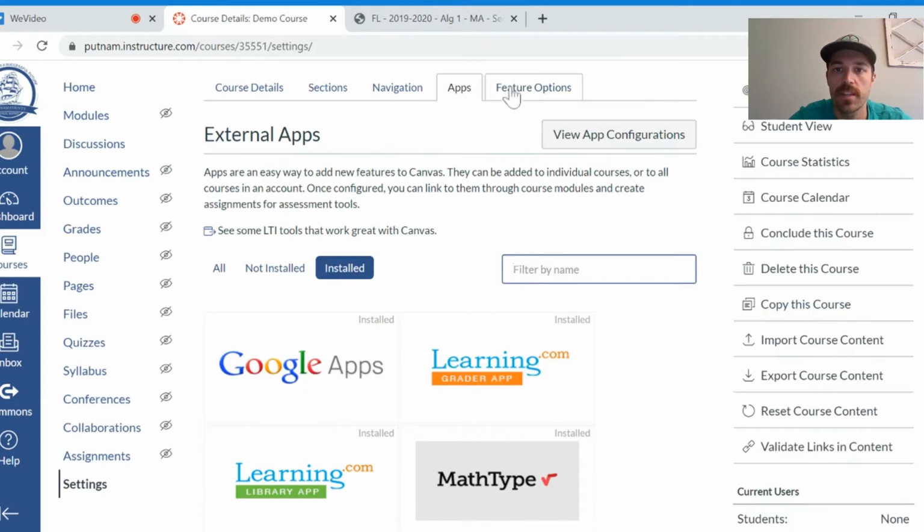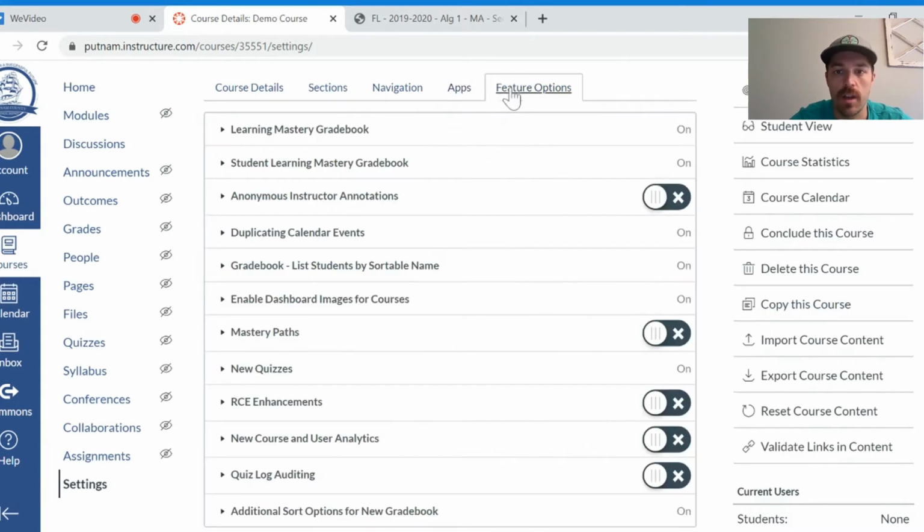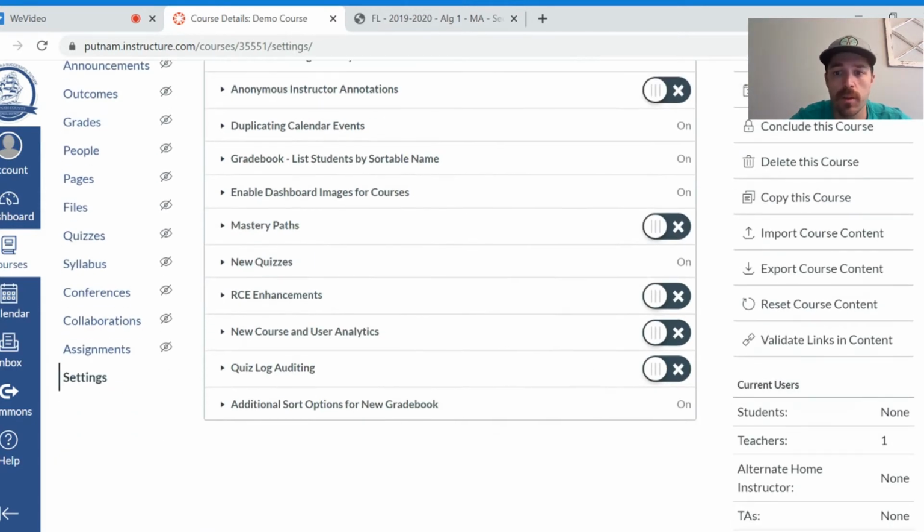And then the last part of settings is going to be this feature options. Depending on how your institution has things set up, you may or may not be able to control some of these. You can see some of them I don't have access to do anything with. But there's only a couple in here that I want to point out and show you.